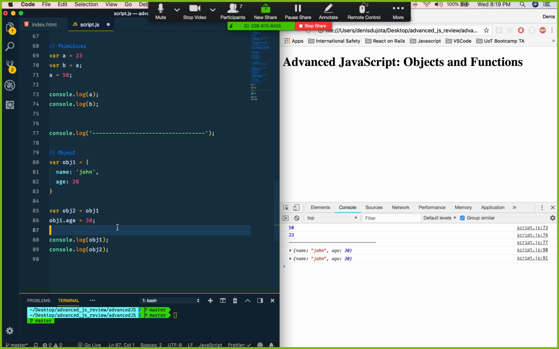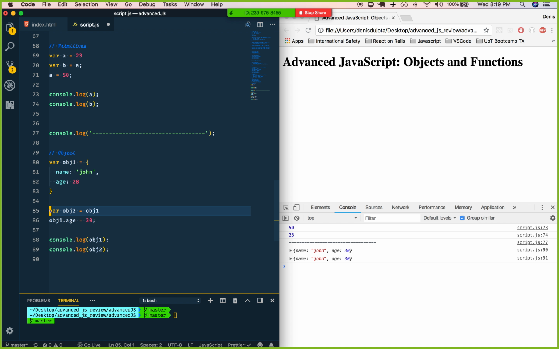Anyways, to expand on Ahmed's explanation, which was very good, what happens is when you have an object, the main difference between a primitive and an object is that a primitive saves the value into the variable. The object does not.